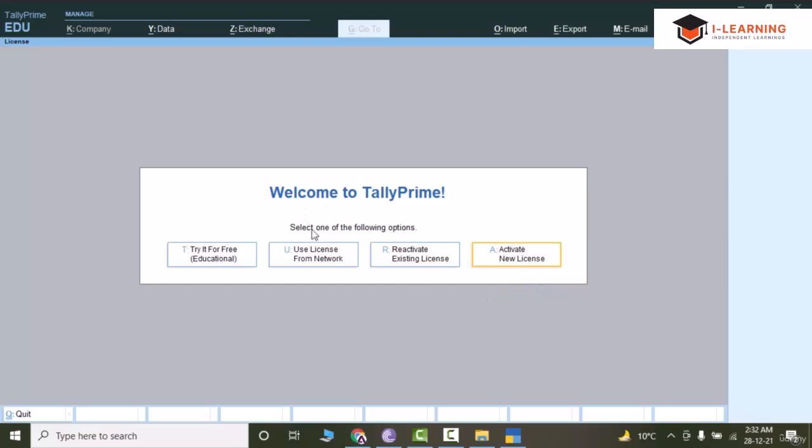Here we have the welcome screen where Tele asks you to select one of the following options. You can try it for free in the educational version, use the license from network, reactivate the existing license, or activate a new license. Right now, we just want to use it for educational purposes. So I'll click on it.